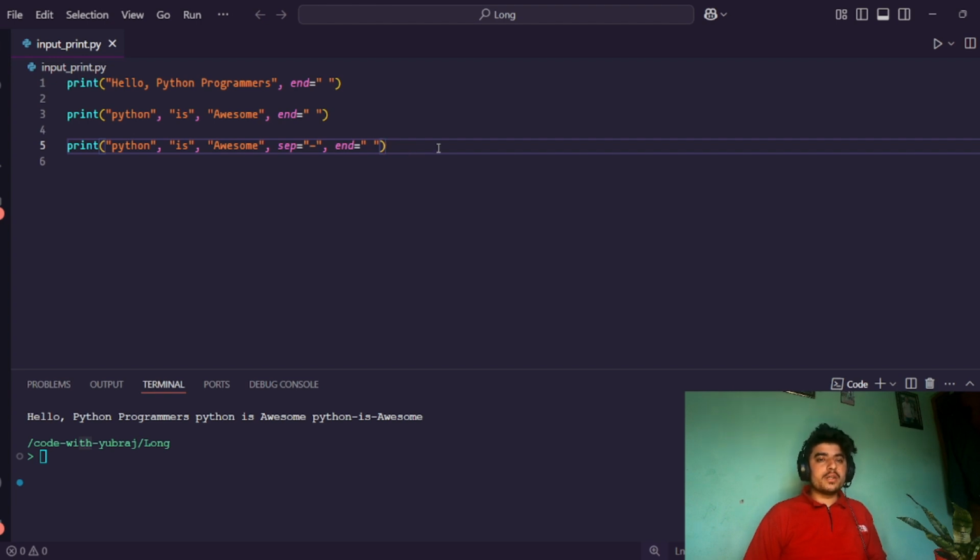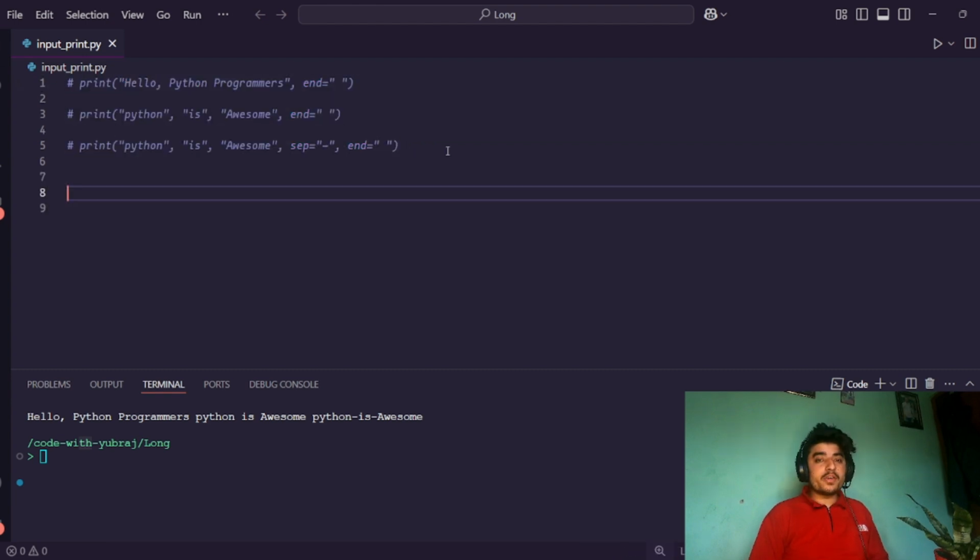Now let's take user input using the input function. So I'll just comment this code out. By default, the input function returns a string. So let's assign the value returned from the input function into a variable. Let's say name. Then we just type input.